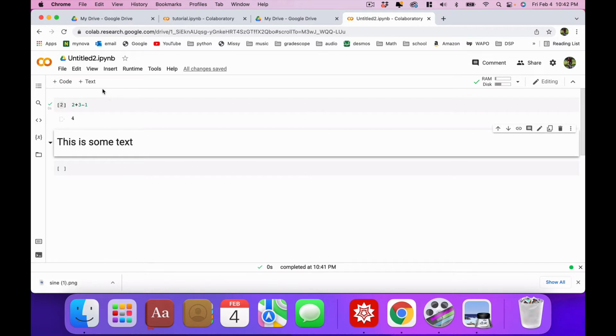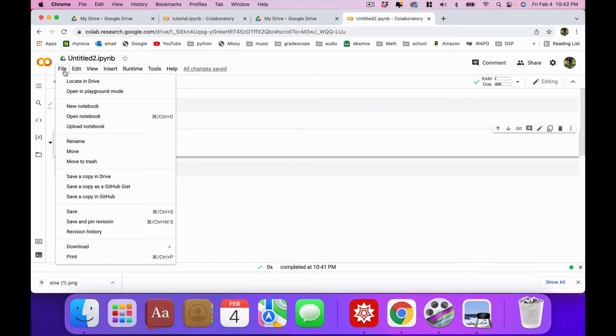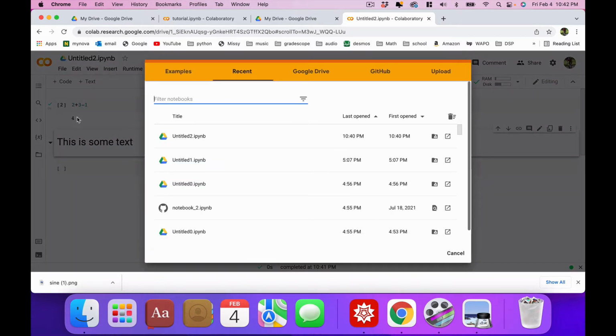Now further, you'll see up here, if you select File, you'll see how you can open up a notebook. So if we select Open notebook, notice the options that you have. You can open notebooks that currently reside on your Google Drive. You can upload notebooks that are on your computer, not on the drive. Or you can look at notebooks that are on GitHub.